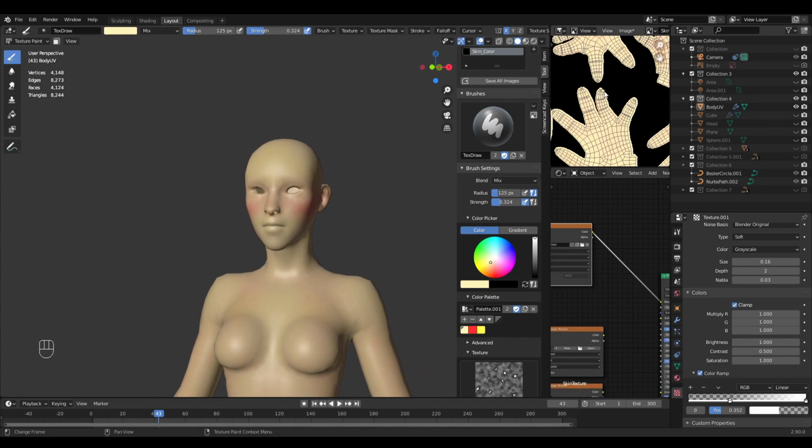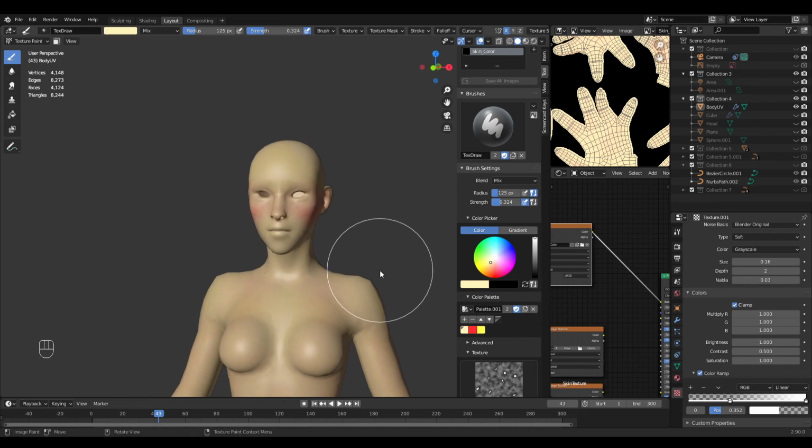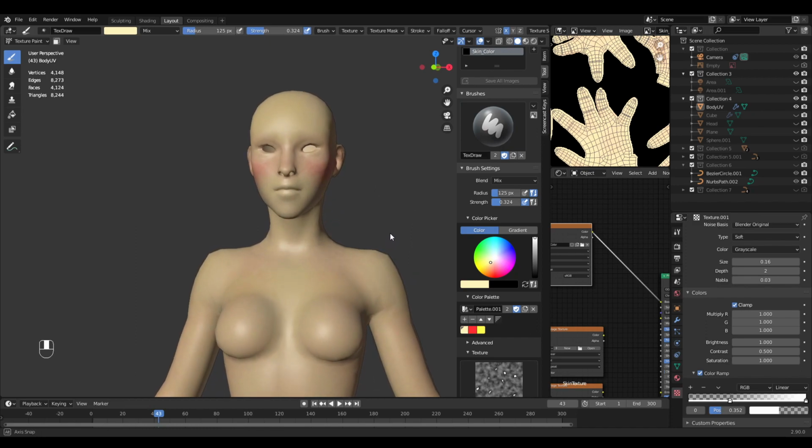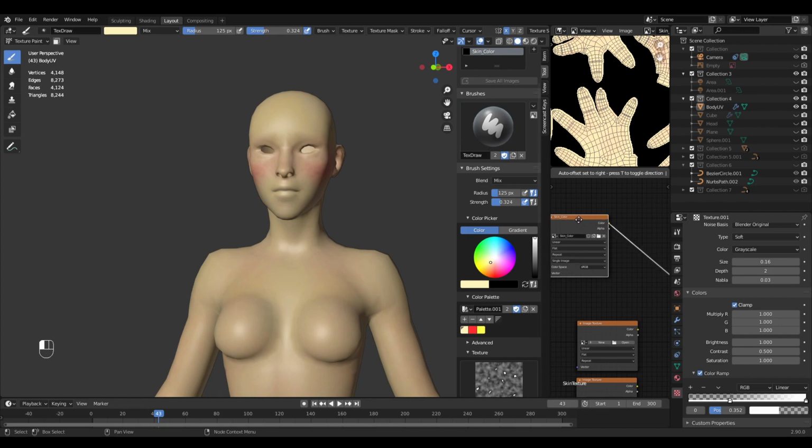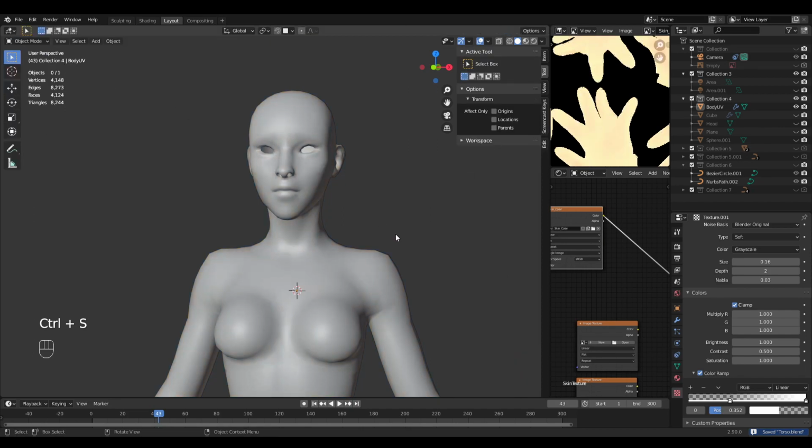I hover my image and hold Alt and press S, and I can save my image. I'm gonna save it. Okay, so we have our first color. I'm gonna save it, the whole project, go back to object mode.